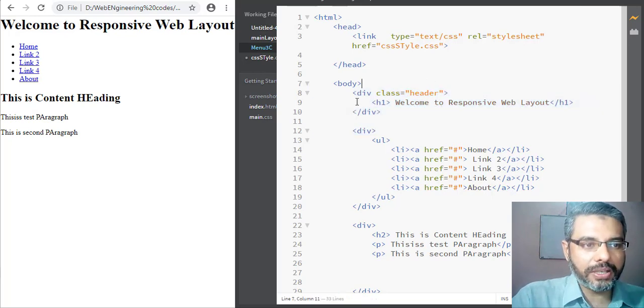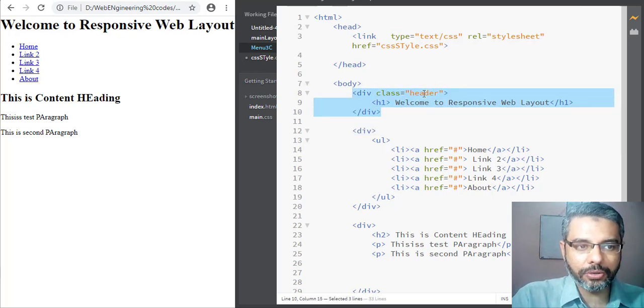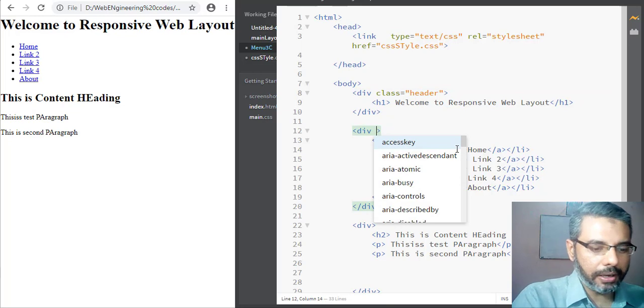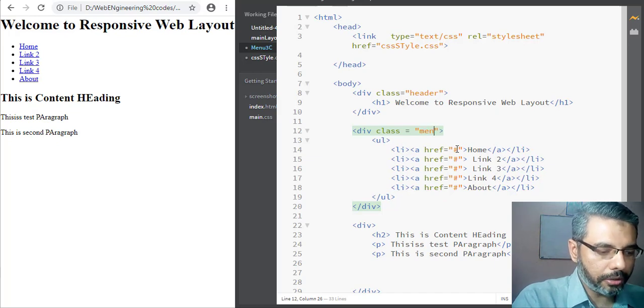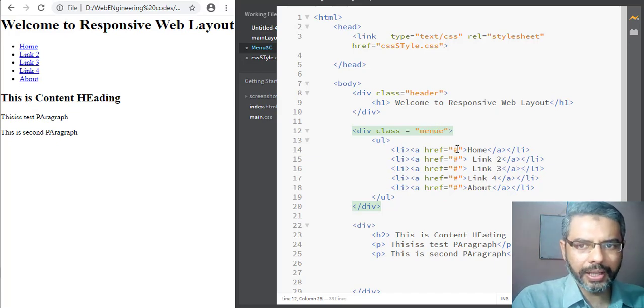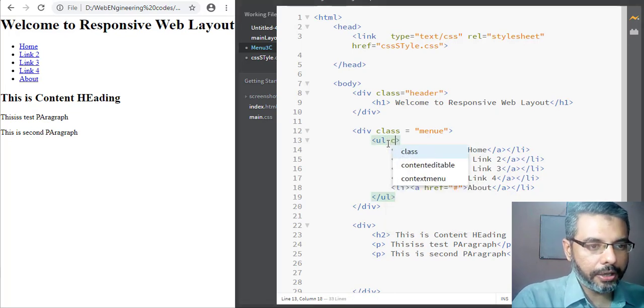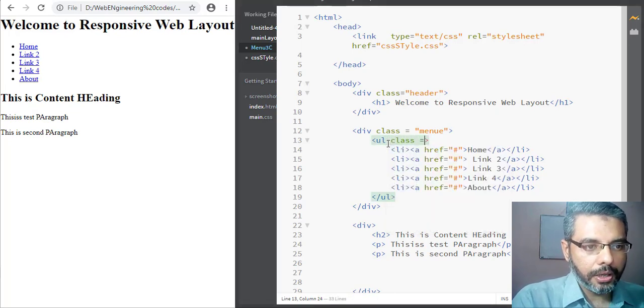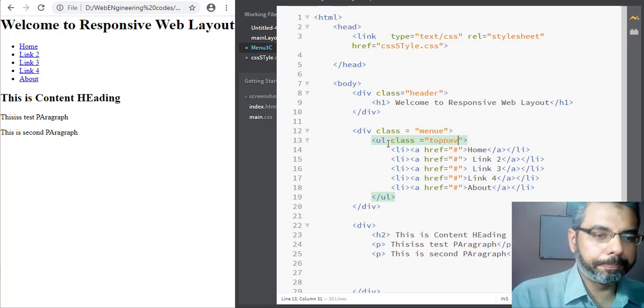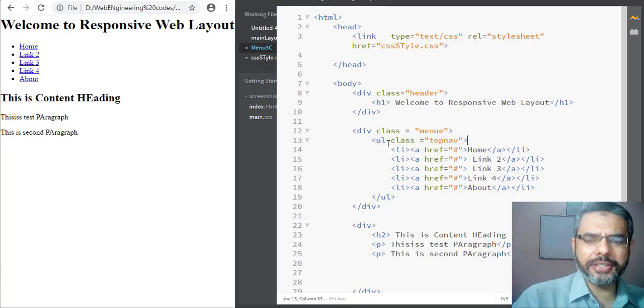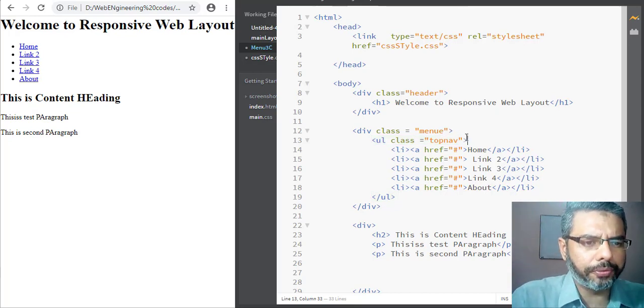So first thing we do is div class. Now this becomes a different div. This is my div, class is equal to menu. I think that should do the trick. Okay, so we come here and we specify the UL with class is equal to, and I can give it, for example, top navigation. Actually, top nav is a common word that we use.